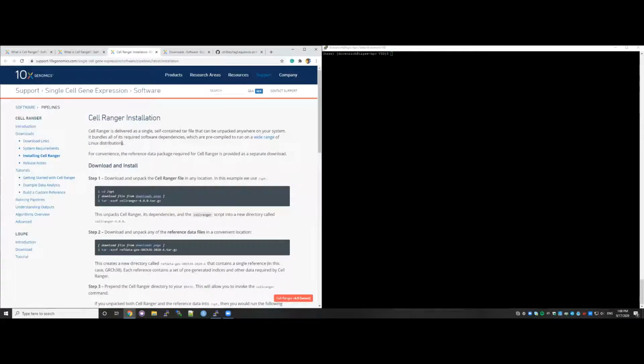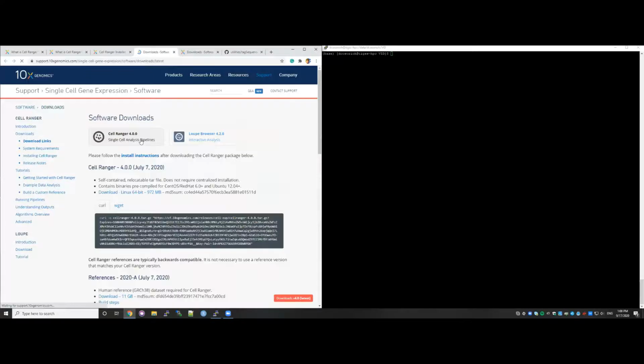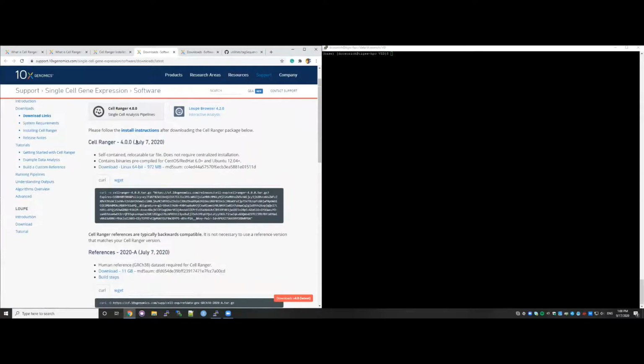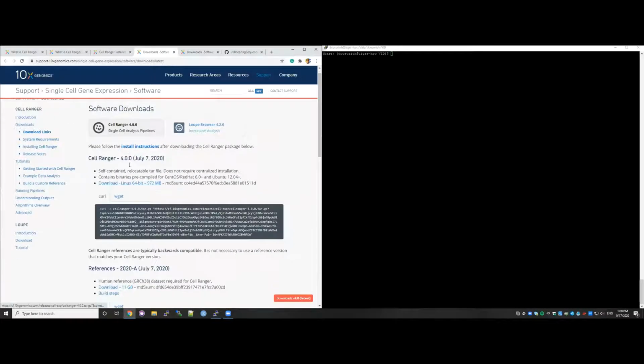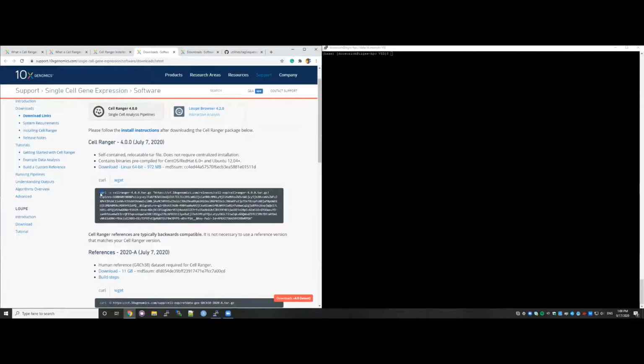Okay. So what we are going to do is to install it. To install it, we go to the single cell gene expression software, and we have a download page from here. They provide the direct link for the Cell Ranger. So we need this command line. So we copy this and we paste it in here. It's not working.